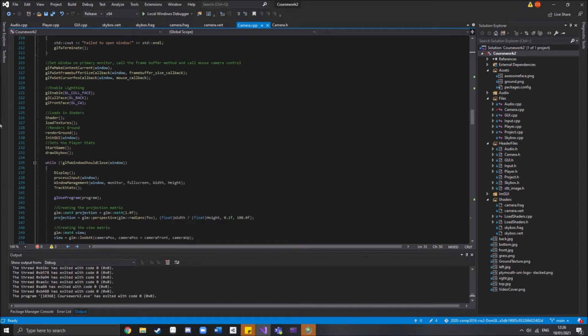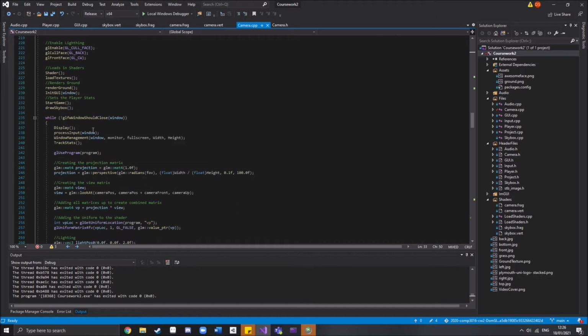Init GUI, what's done on the other CPP. Start game, what's also done on the other CPP. So start game is how it does my ammo and everything, and my init GUI is my GUI. And draw my skybox. So these methods are called at the beginning of the project, but they're not looped through when the project is running. Here, I have my display method running constantly, my process input running constantly, my window management constantly, and my track stats. So track stats is just like if you shoot, you lose one ammo. The process input is tracking your movement constantly.